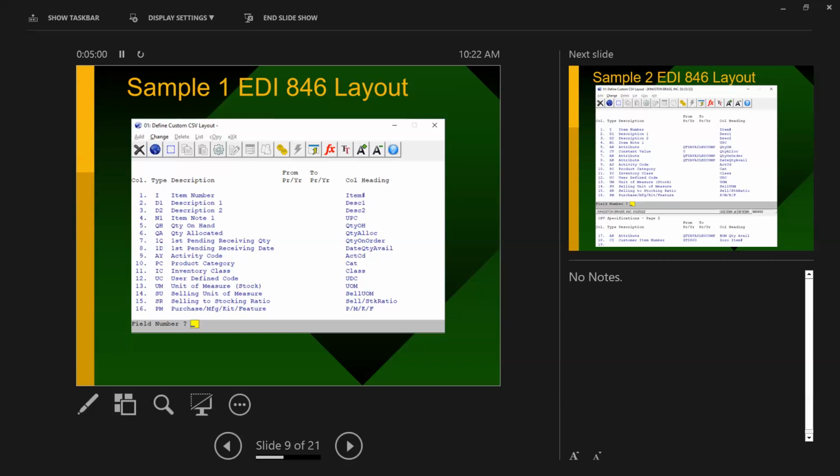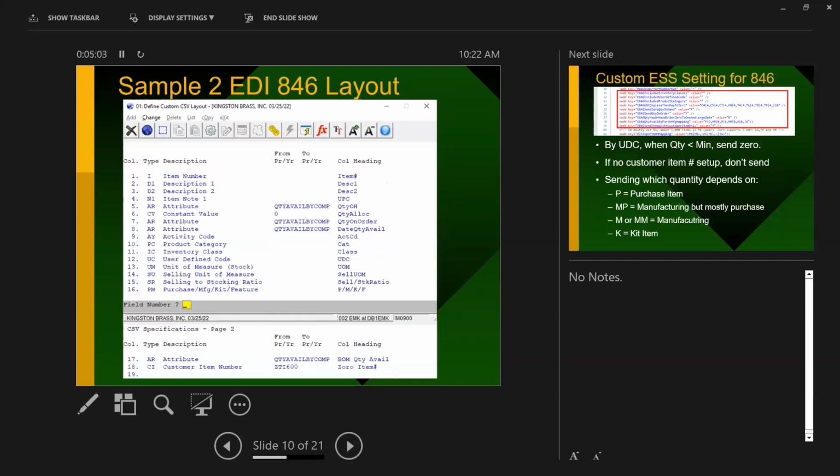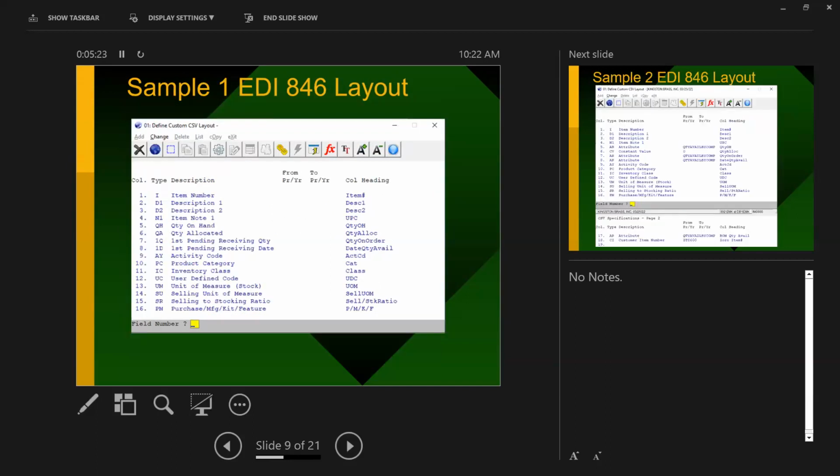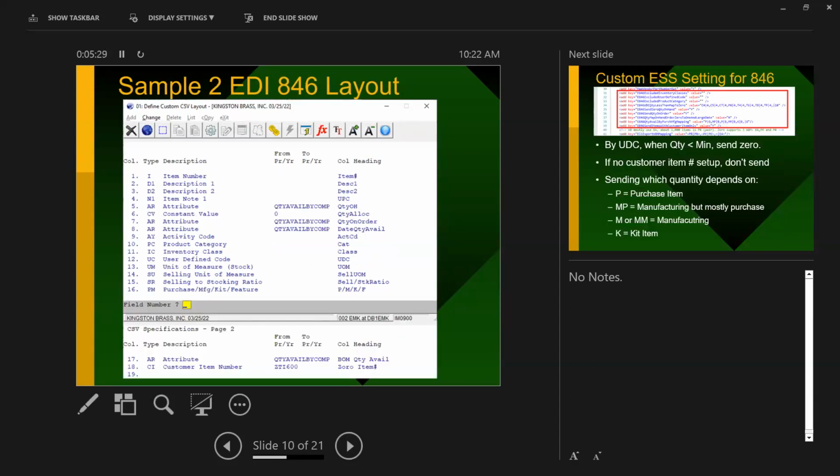And then there's another example, this is example 2. The difference between these two examples is how we get the data. This one gets the data from an attribute, instead of getting it from the inventory quantity directly, like this one. There's a reason behind that, but the reason is technical, so I'm not going to get into the detail.